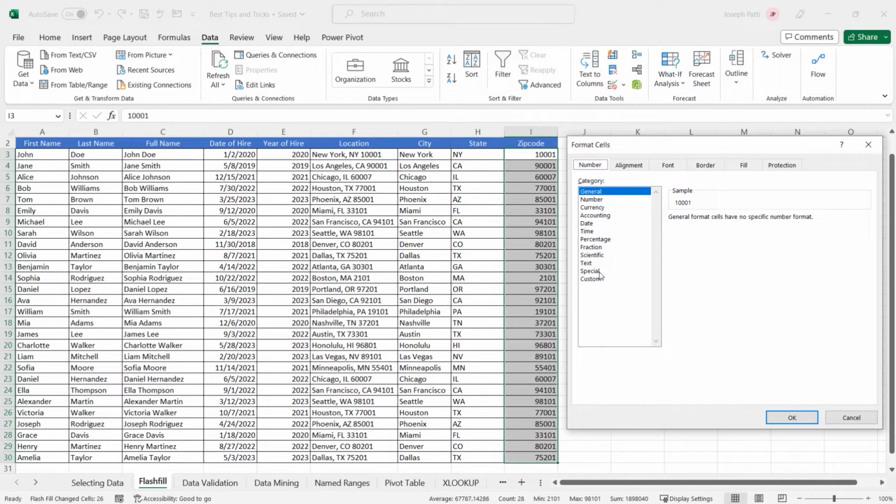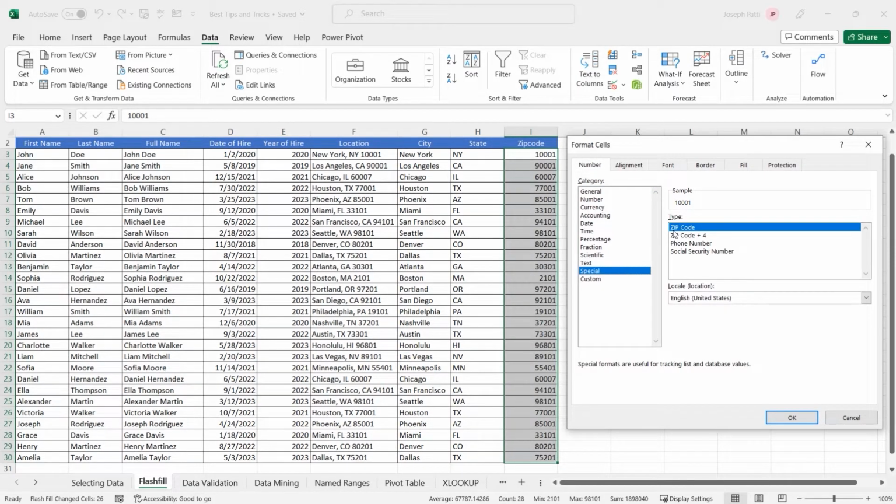You can find them under the special category, and you'll see zip code plus the 4 digits, phone number, social security number. Pick whichever one makes sense, and also pick your location. I'll pick the zip code. It already says United States, and click OK. And take a look at this one right here where it's the 2101. Once I click OK, it'll have the leading 0.